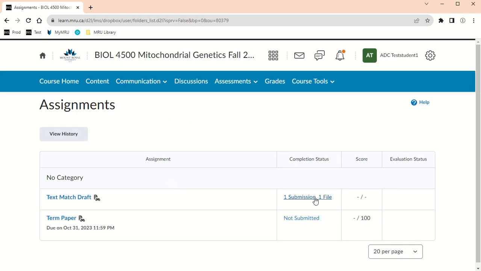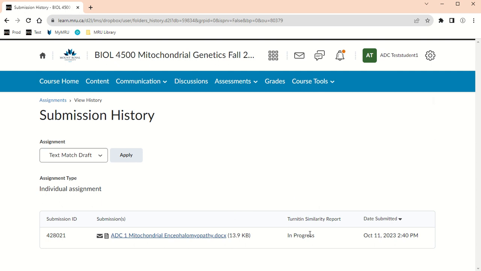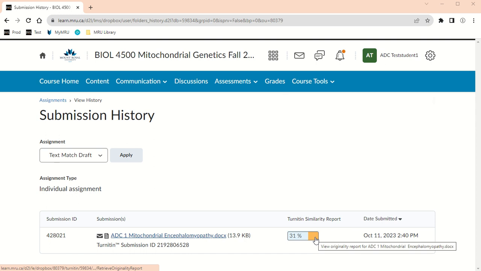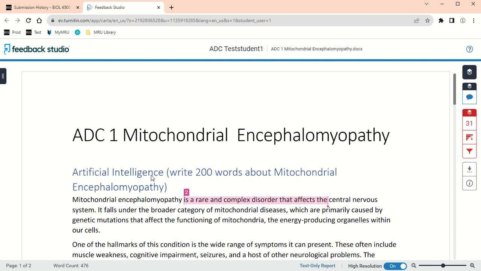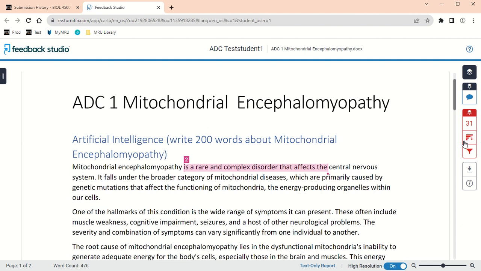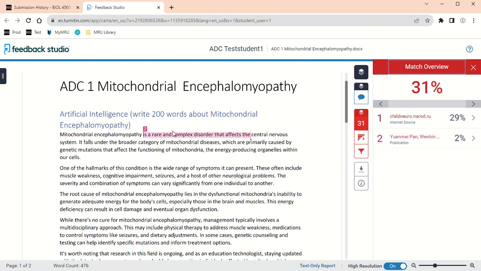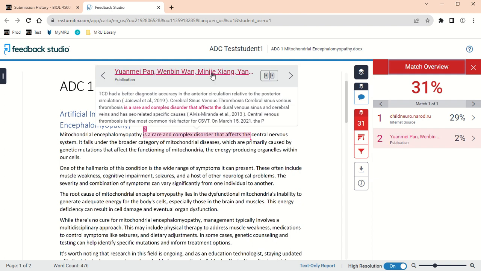Now they'll be able to see their report if they go into this file completion status. And right now it's in progress. I could reload this to get my report. It sometimes takes a minute. I'm just going to pause while I wait. Okay, it says it's a 31% similarity report. So this first part is testing whether there's artificial intelligence generated content, and it says that it's the same as a certain publication, this one.